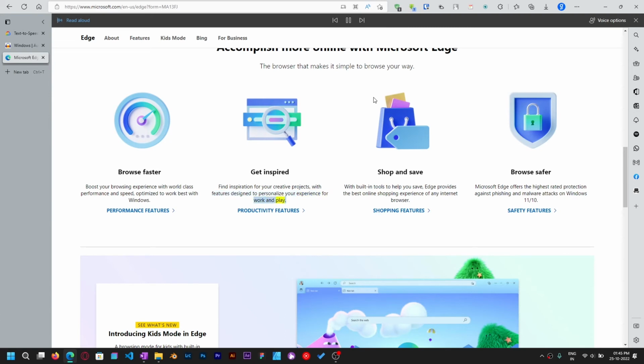Experience for work and play. Productivity features. Shop and save.